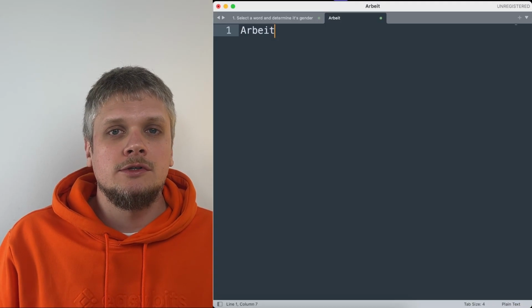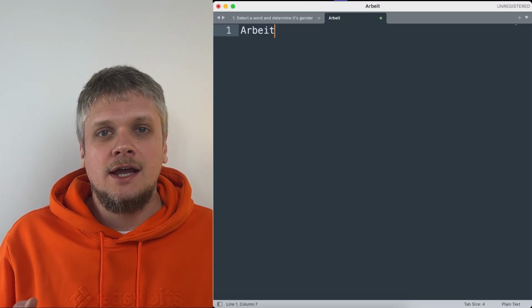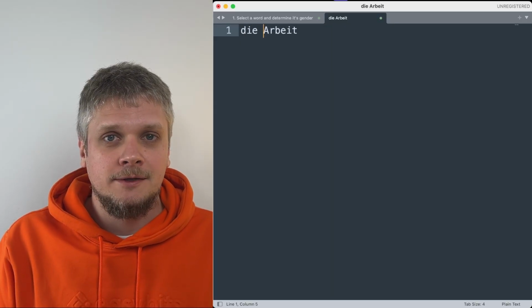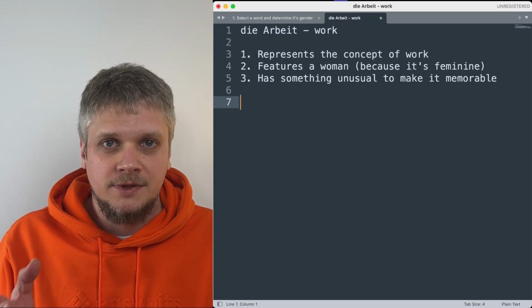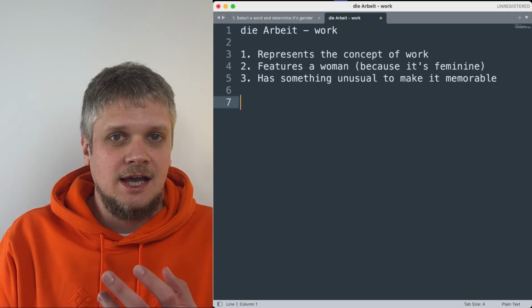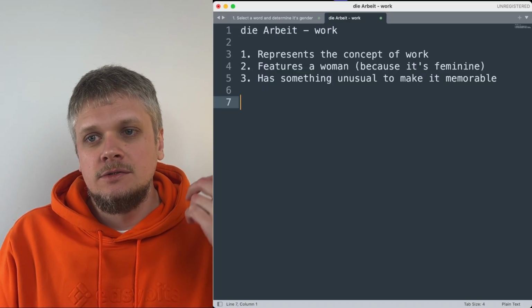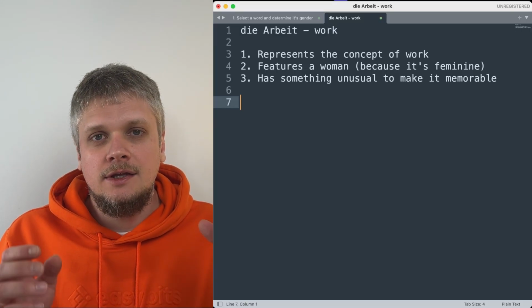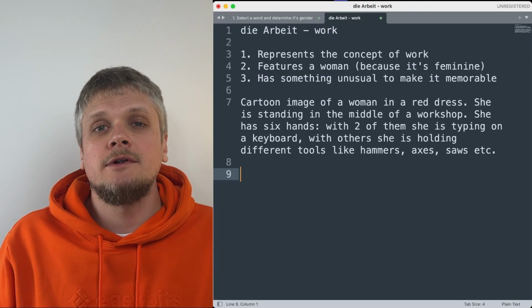Let's say I want to learn the gender for the German word Arbeit, which means work. First, I check and it's feminine. So it will be die Arbeit. Now, according to our technique, we need to create a prompt that represents the concept of work to have this connection with the meaning of the word. It should feature a woman because this word is feminine, and it should have something unusual or funny. So I created this prompt.